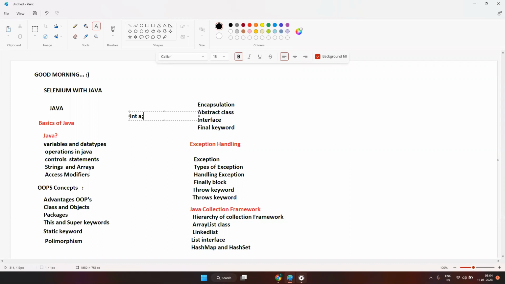Then access modifiers. This is a very important concept, to control the visibility of our classes or our methods, whatever methods we are handling. If it is public, it is available everywhere throughout the project. If it is private, it is available only within the particular class. And so on. If it is default, how to handle that? If it is protected, how to handle that?